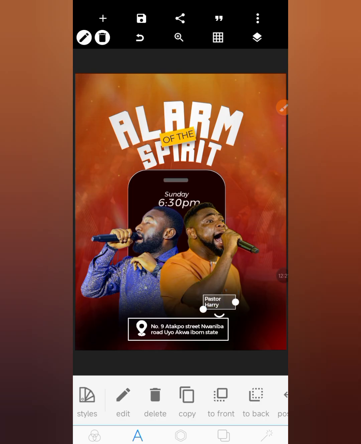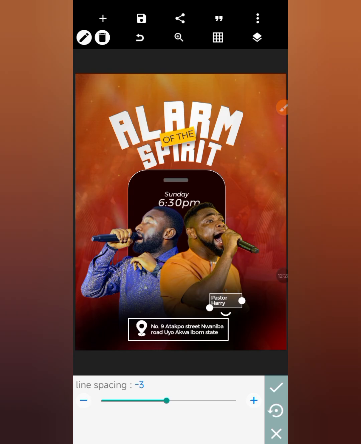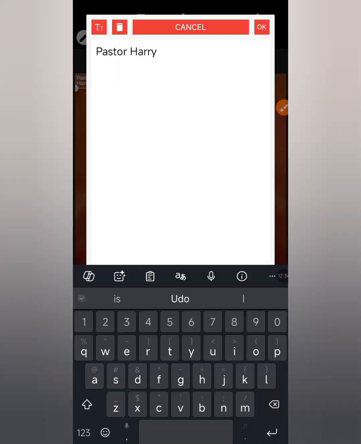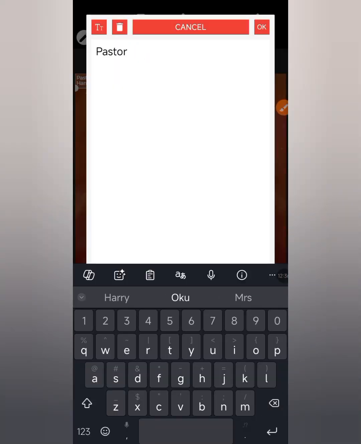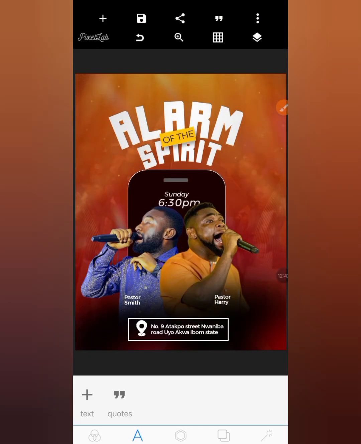So I'm going to reduce the line spacing, reduce it again to -3. That's okay. So I'm going to make a copy of that again, and then we have Pastor, let's say Smith. All right, so that's fine. Okay, so we have both of them like that.